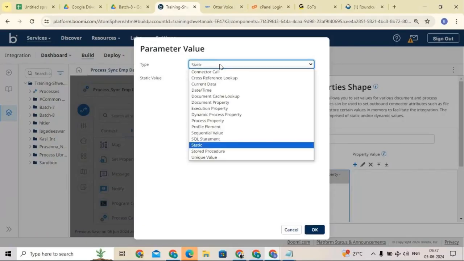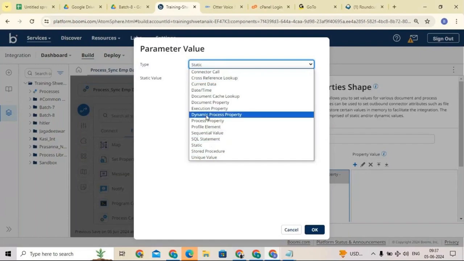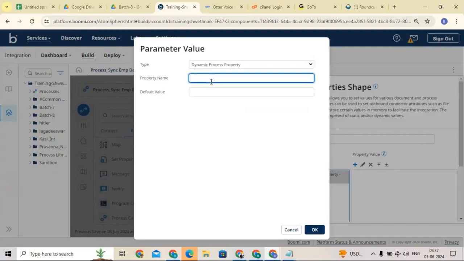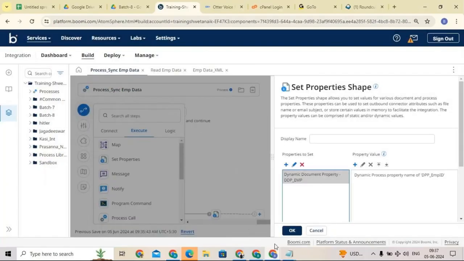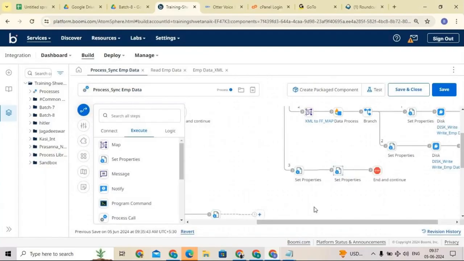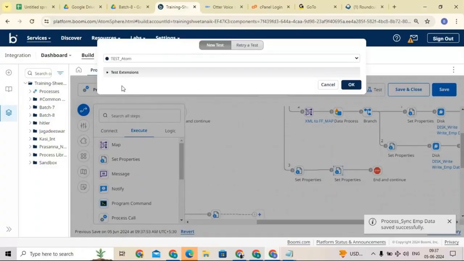Now tell me which parameter type I need to select. Dynamic process property. Very good. Now give the exact name, DPP employee ID. Now say okay. Now we stored, now we are able to retrieve, right? Now say okay, save. Now understand the difference between them.